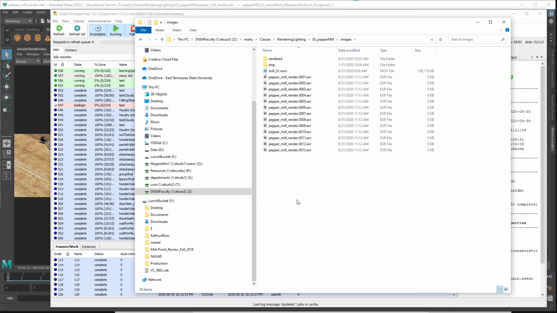Everything needs to be on the server when you do this. Your project, your textures, everything needs to be in that project folder up on the server. The render machines can't get to your local D drive or your local external drive. That's why everything needs to be on the server. Okay.